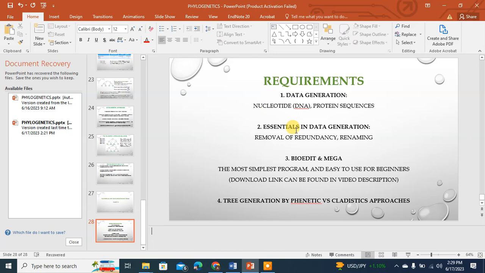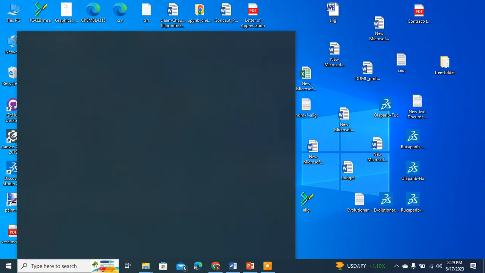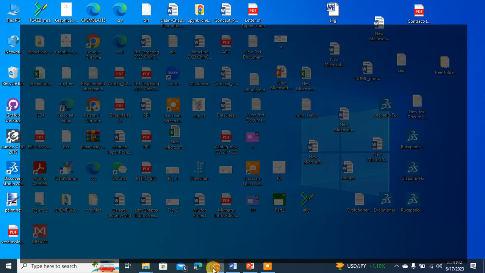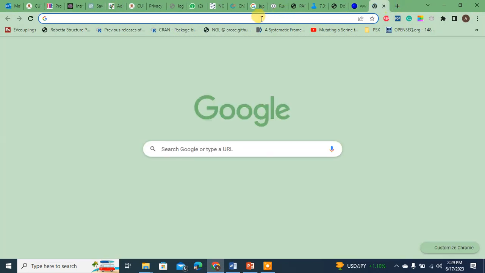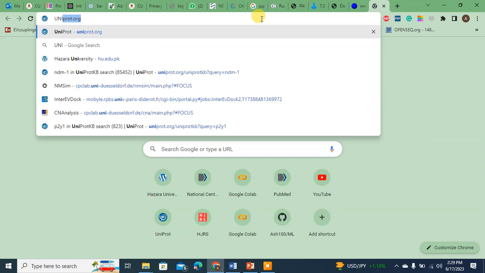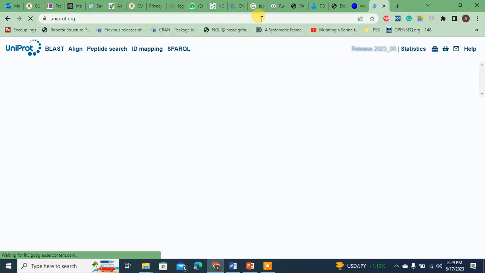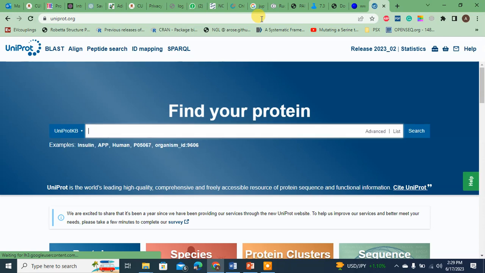The first step is data generation. So how will we generate data? Consider you have a protein sequence. You can take your sequence from anywhere. Here I am going to take that sequence from this database. This is a protein sequence database. We call it UniProt. Let's say I name it some protein, I would say EGFR. You just have to enter the name here in UniProt.